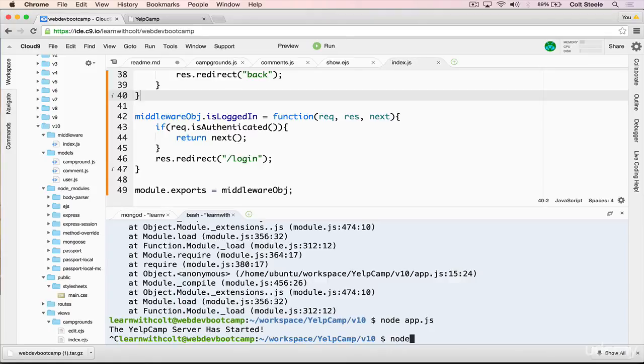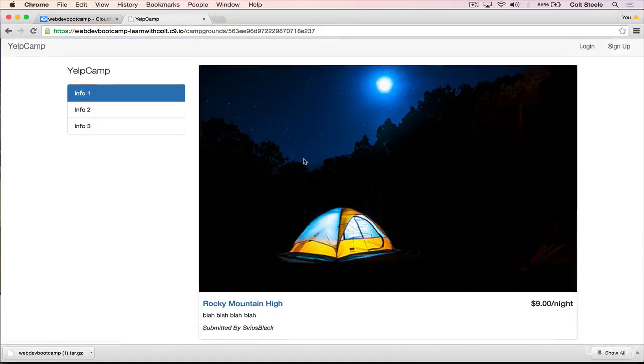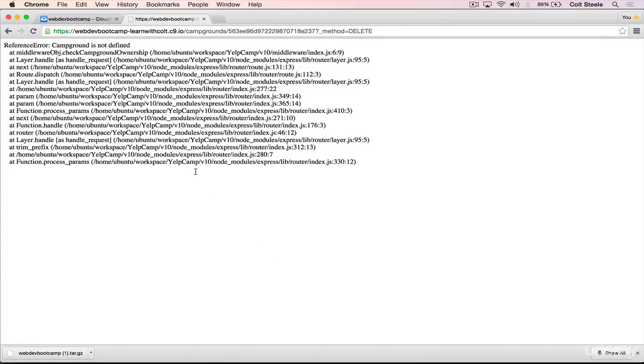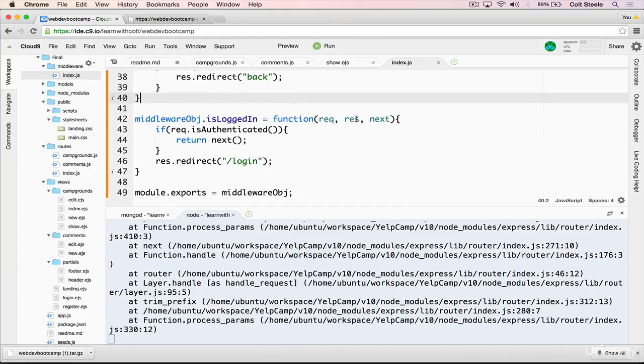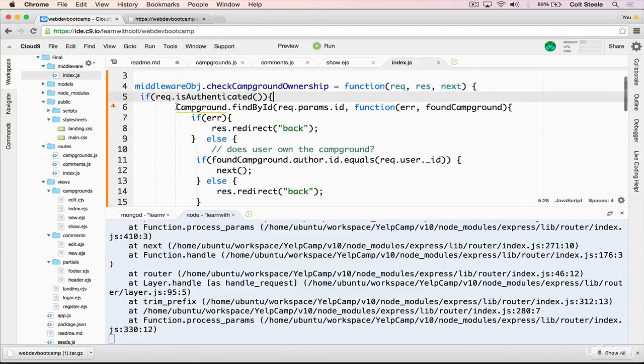All right, let's make sure it works as the final test. No problems here, which is good. And everything looks okay, but we actually have a problem. If I click delete, this illustrates it. It tells me campground is not defined inside of middleware/index.js, line 6, middleware object check campground ownership. If we take a look inside of our middleware file, check campground ownership, it tells me campground wasn't defined on line 6.